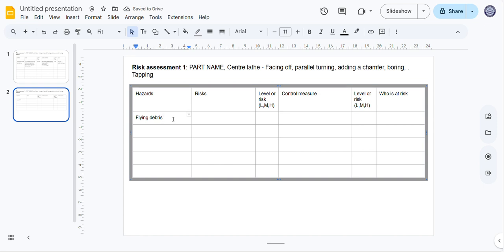Flying debris literally just means something that is going to come out and fly off and probably hit you in the face. Debris is another word for waste. So flying debris. Can we get more technical from that?